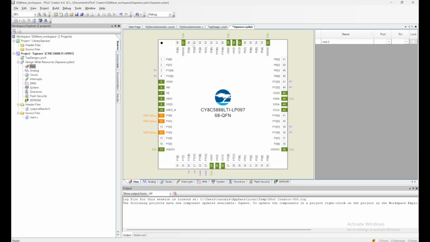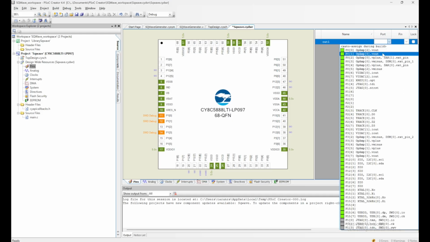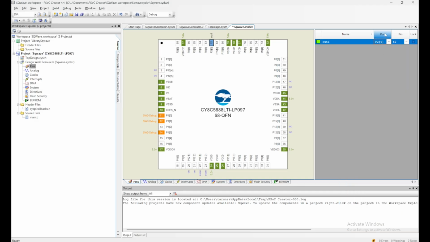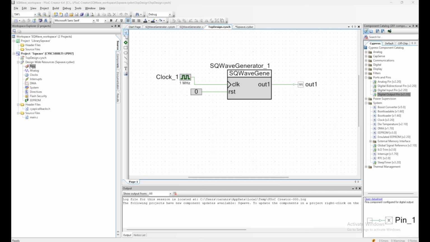So here we can see that P20, that is pin number 62, is unassigned. So we go to the port section. There in the port section, we assign out1 to P20. Once we assign out1 to the port P20, the total schematic is complete.